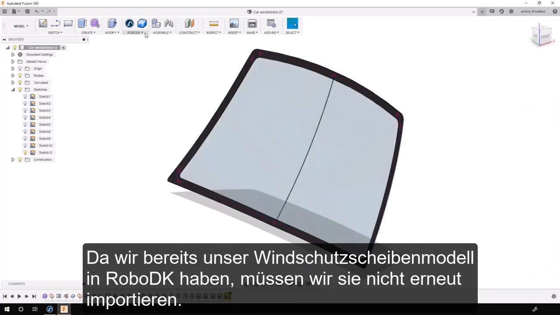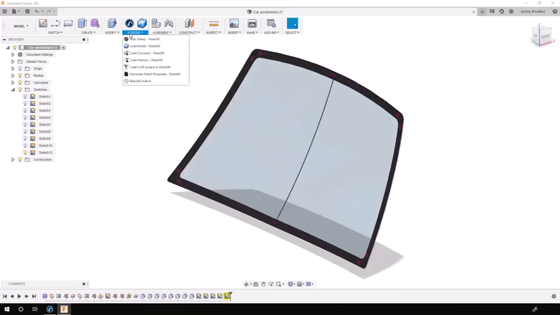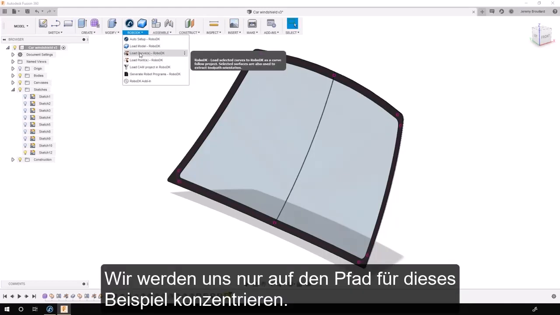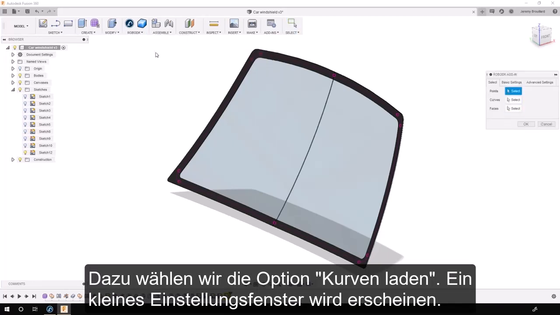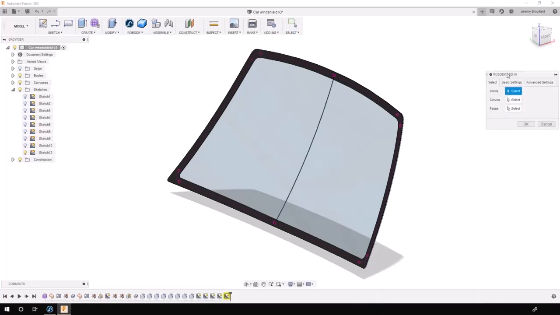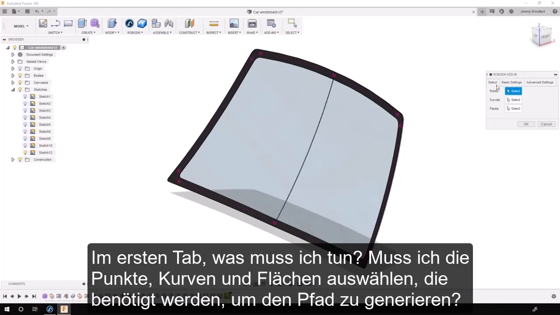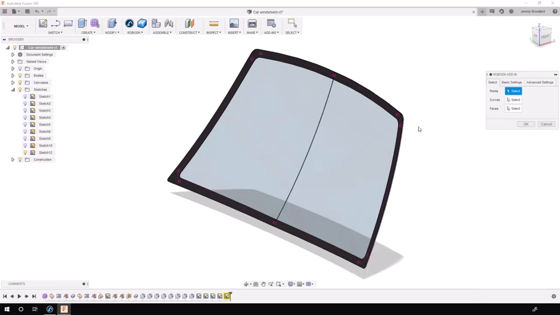We already have our windshield model imported in RoboDK, so no need to import them again. We will only concentrate on the path for this example. To do that, we will select the Load Curves option. This little setting window will pop up. First tab, what do I need to do? I need to select the points, curves, and faces needed to generate the path.